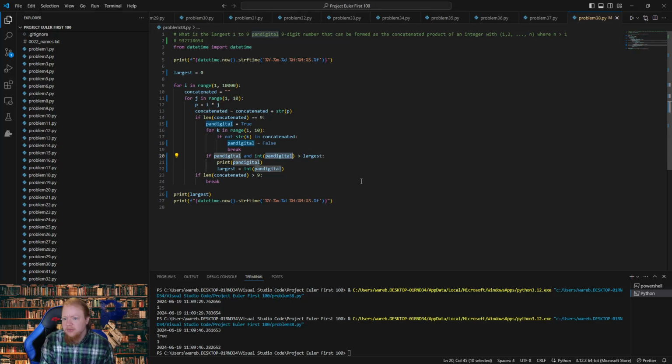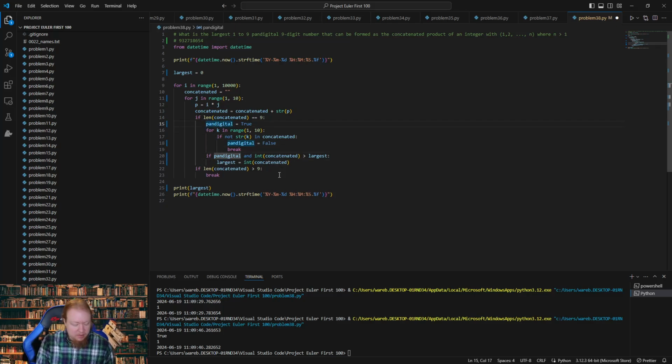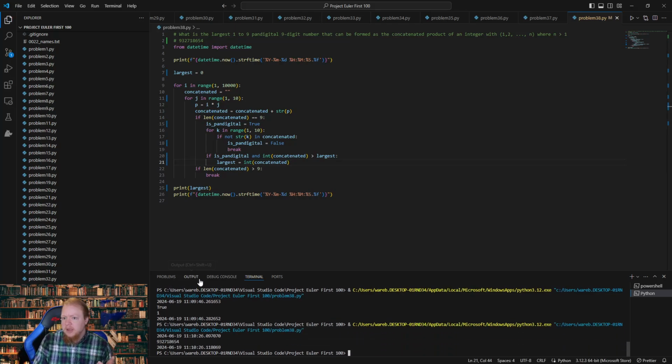That's why we actually want integer of concatenated here, not is Pandigital, which is my Boolean. Let's go ahead and rename that, shall we? To isPandigital, so it's obviously a Boolean. Okay, so now maybe we should be getting the correct answer. Okay, and we got 932,718,654, which is the same as the correct answer.